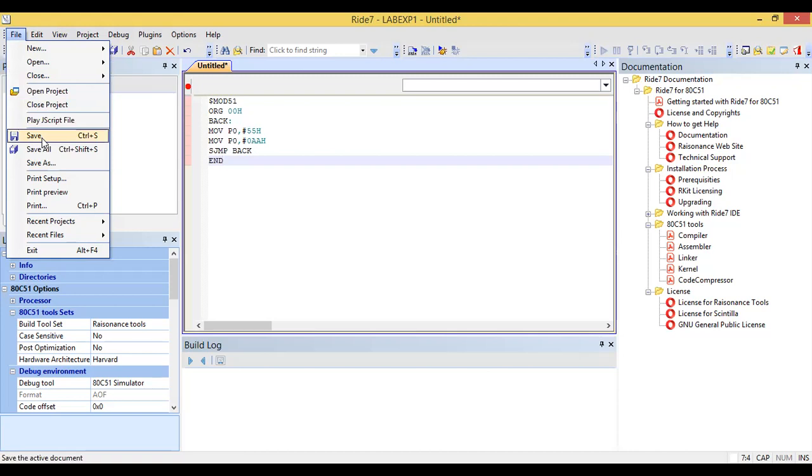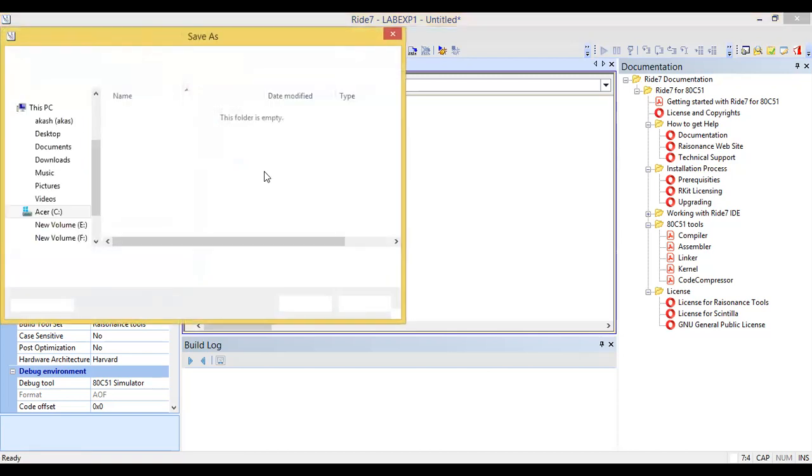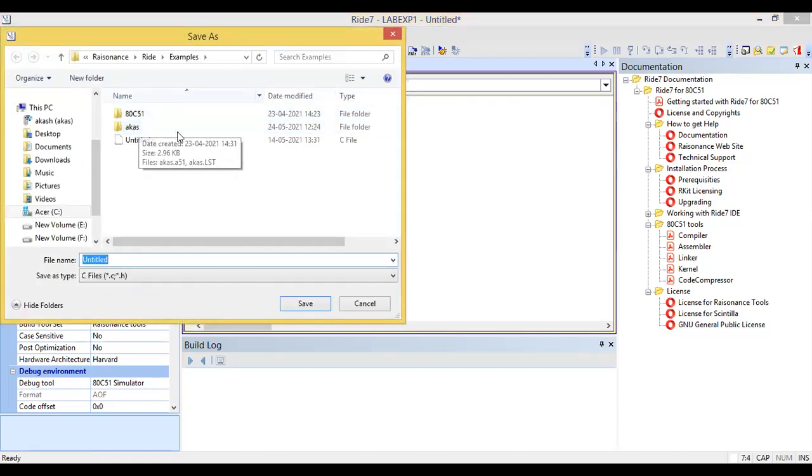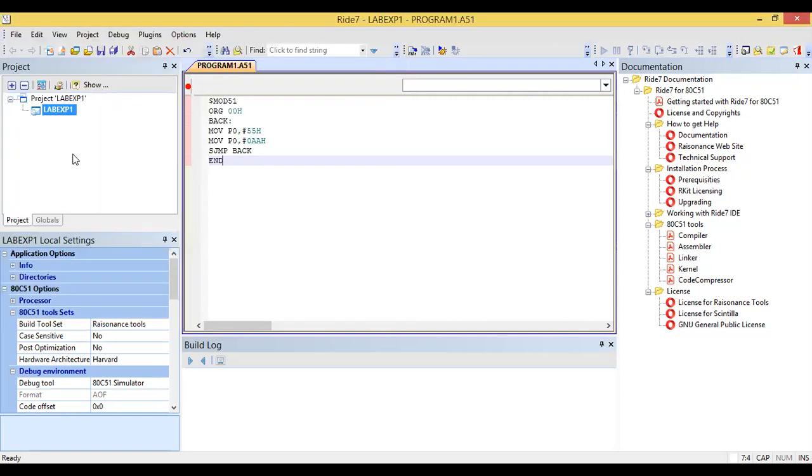Once you write the program, you can save it. Because it's untitled, the star indicates it's not saved. So you can save this file, and you can choose any folder. Normally it will direct to examples. Here I can write the program name, let it be program1. If it is an assembly language program of 8051, please put the extension .a51. So program1.a51. Please save that program.